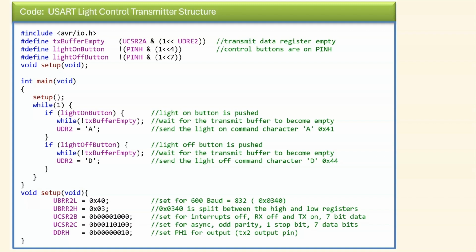So here is the code written from the structure diagram. I will go through the register settings shortly, but just looking at this, we define the transmit buffer empty flag, we define the inputs for the light on button and light off button, we have our setup where we configure the USART and the GPIO, we have a while one.